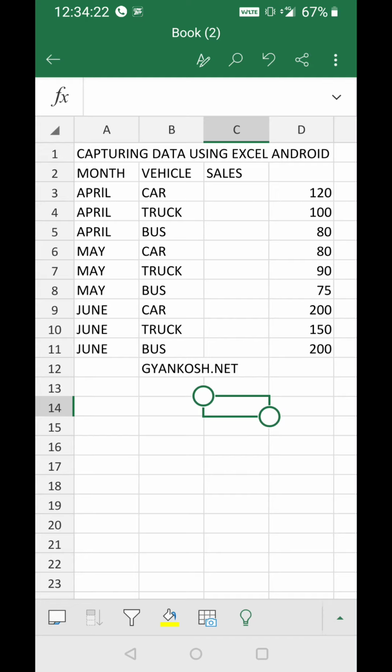So this is the way we can capture the data. You can just imagine that if we needed to create this table and type so much data, it would take at least 1 to 2 minutes, even with a good typing speed. So 2 or 3 or 5 minutes have been saved by Excel.